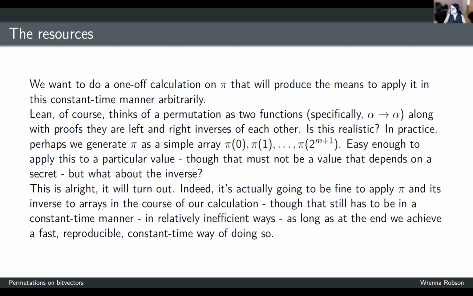So naively, you feel like it should be easy to look up the permutation, but how can I get the inverse for free as well, which is what happens with Lean? But not so much here. So is it fair to ask for that? Also, we can apply our permutation to a value, but if we're applying that to a value that is secret, then that might be a problem.